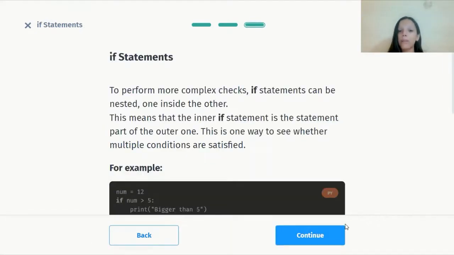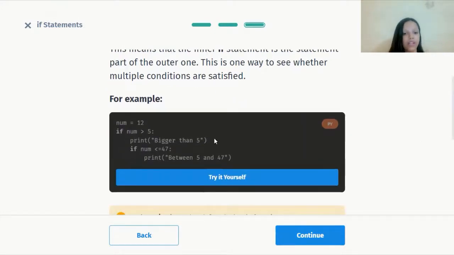To perform more complex checks, if statements can be nested one inside the other. Now, how does this work? If the first condition is true, then the second one is executed. If the second is true, then the third is executed. And if all of the three are true, then only the last statements are executed. So this is how it works.